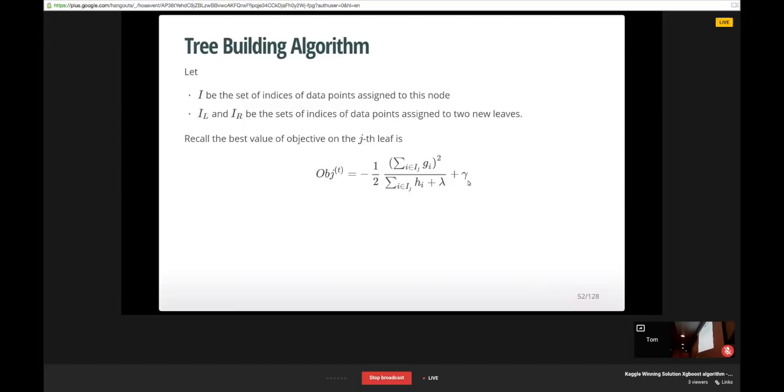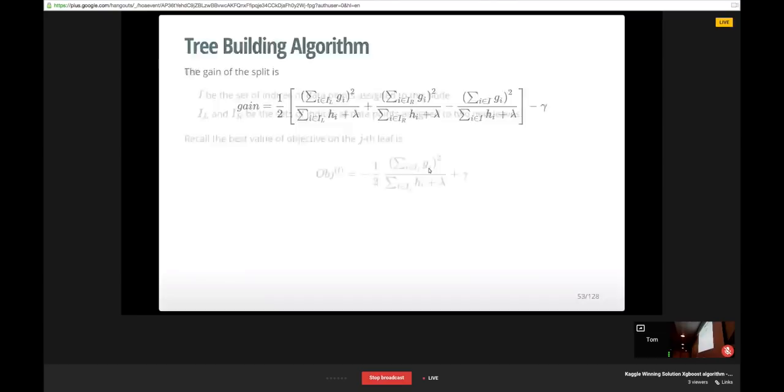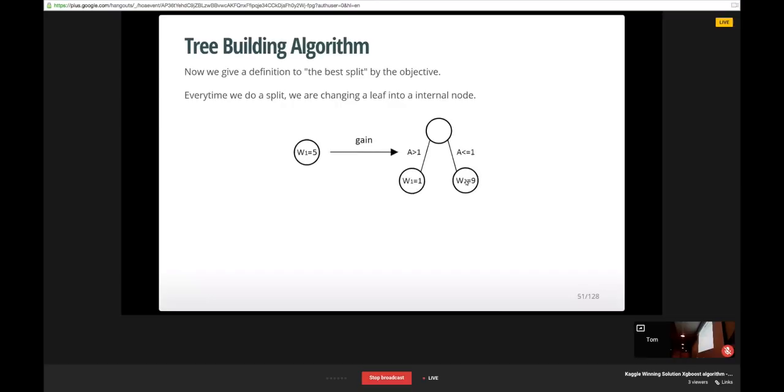So we use the trick of the index set again. I here is a set of indices of data points in the previous leaf, which is this one. And IL and IR are the sets of indices of data points assigned to the two new leaves. So the data points that flow to this one are IL, and the data points that flow to this one are IR. Now recall the best value of the objective on the jth leaf is this one.